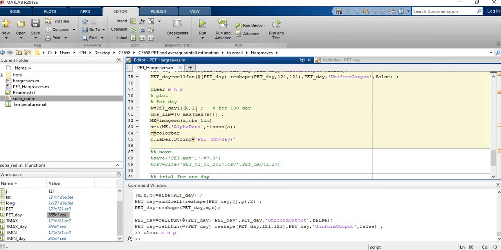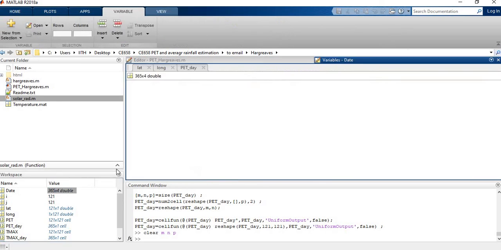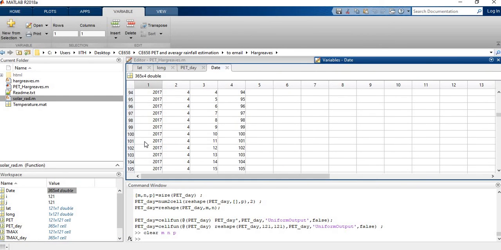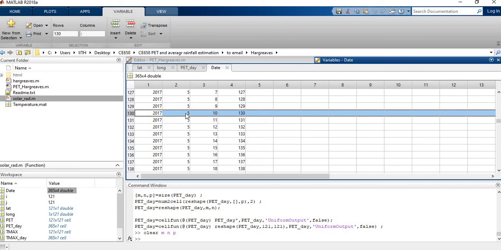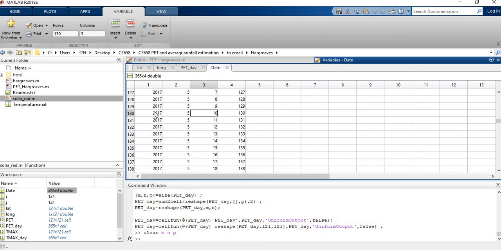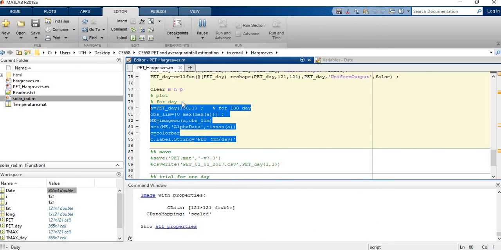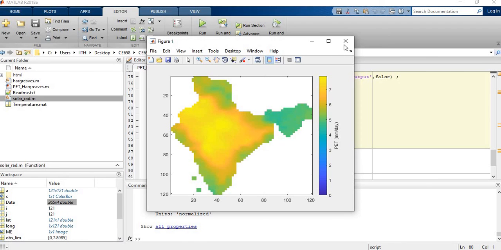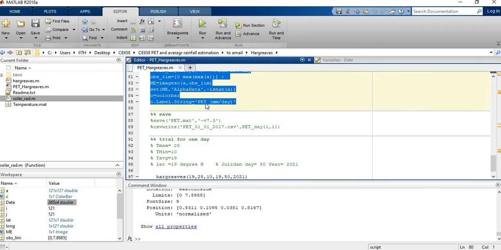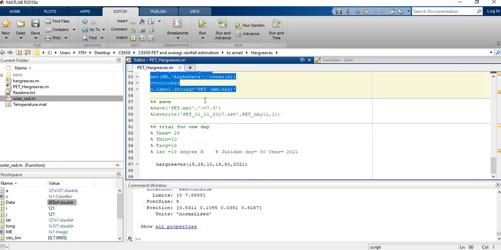For example, I want to plot for the 130th day. What is the 130th day? From date you can see, 130 is May 10th. This is the year, this is the month, and this is the day. So for May 10th, it will show the PET for whole India. Yeah, so this is the PET for whole India. Okay, I hope you have understood how to estimate the PET using Hargreaves.